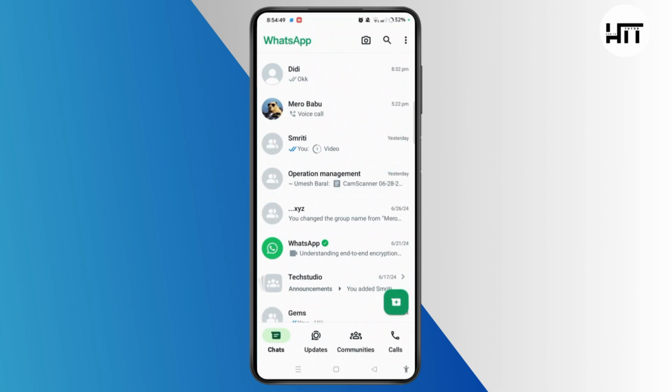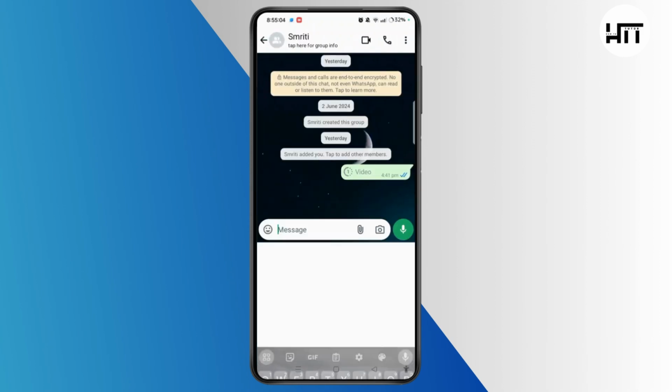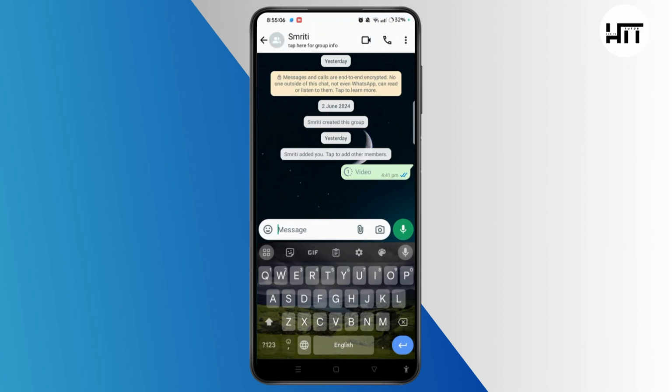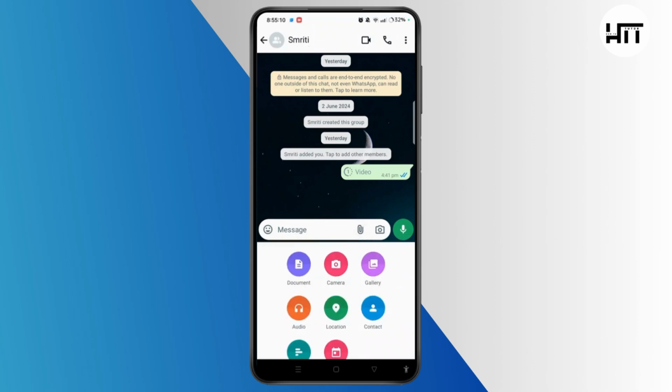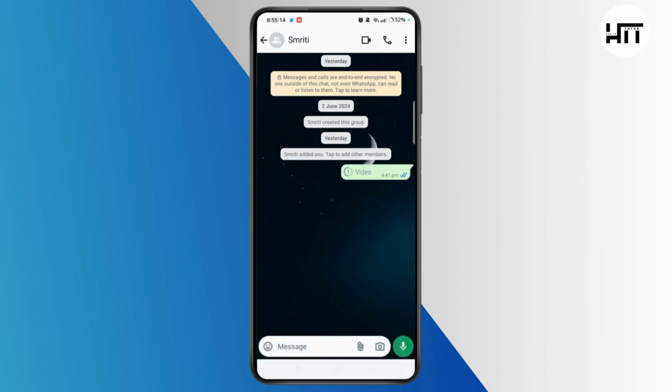open the application. In this section, you need to make sure that you have already logged into your account to access this page. Then tap on the particular chat where you want to share your location. Tap on the message button and then next to it you will see a paperclip icon. Select it. Here are multiple options. Simply you have to select the location option.